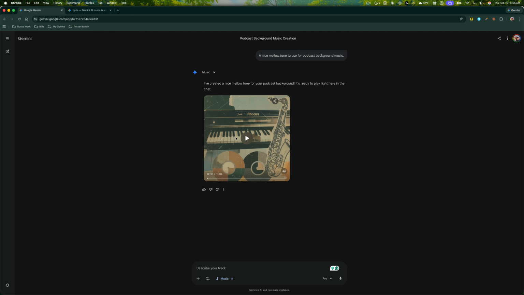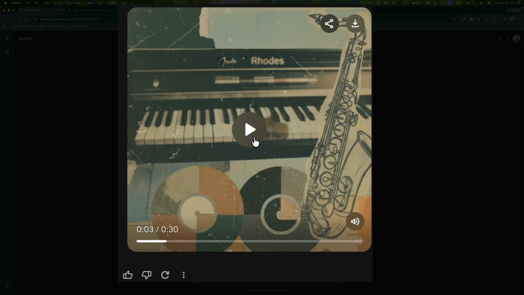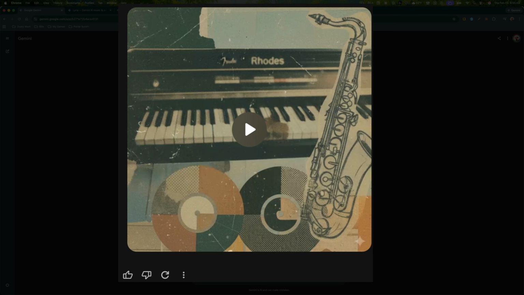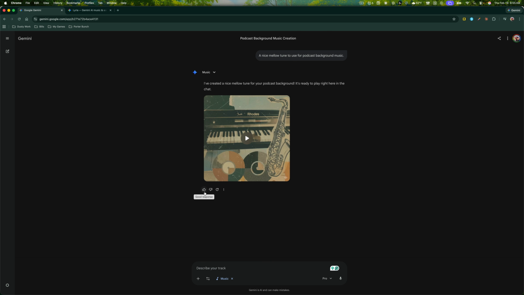Here is what it created for me. Nice little mellow tune here that I can use. If you want to, you can just download this. You can share the track. You can mute it here. Or if you wanted to, you could go to more and you could go ahead and listen from that button there. As with anything in Gemini, you can give it a good response or bad response prompt here, or you can just click redo to see if it'll give you a better result next time.